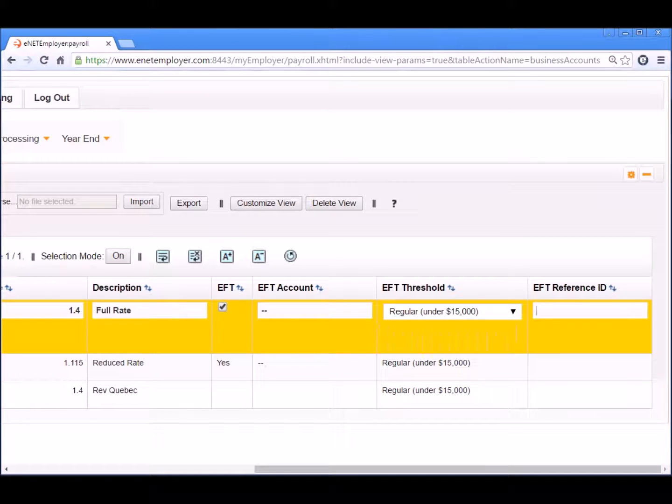The final option is entitled EFT Reference ID. In this cell, you would enter the unique ID that will identify the EFT transaction origin, that is, from your company. This ID can be a combination of letters and numbers, and a portion should contain a string that helps the financial institution identify your business.